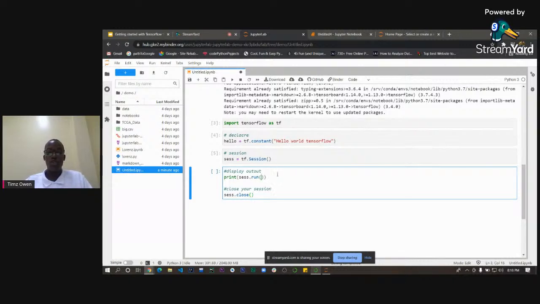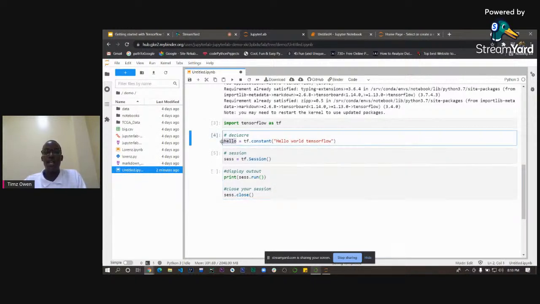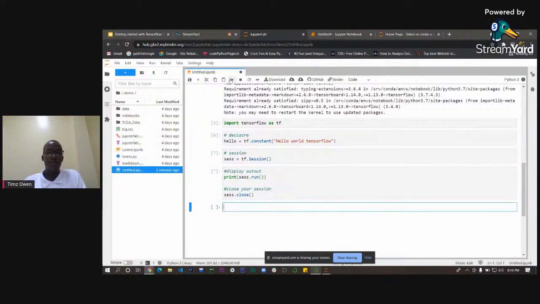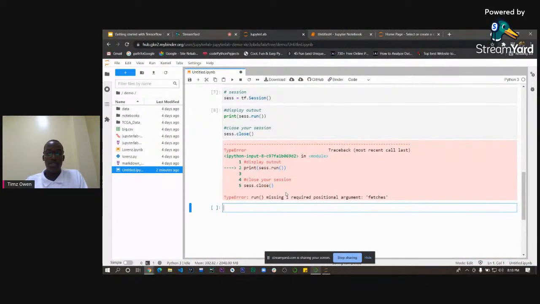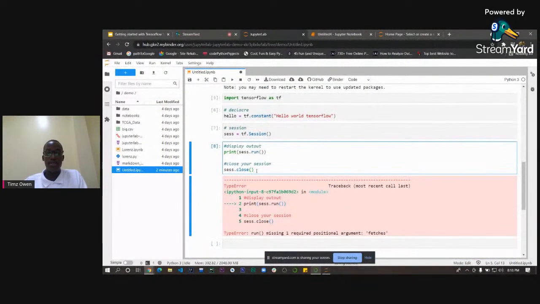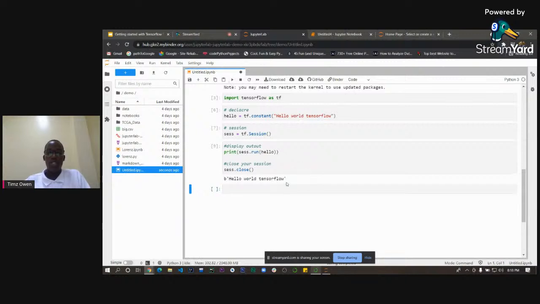So we forgot something. We forgot to place what we want to run or display. What we want to display is this variable here, and this statement is being held in a variable called hello. But because I've clicked on this, remember that I have to run it again. Once you click on a box, you have to rerun it to make sure that it's up and running. Okay, so we have a session missing one feature. Let's place our string inside here. So it's hello. Now we see that we have hello world TensorFlow. So this is how you perform your TensorFlow.